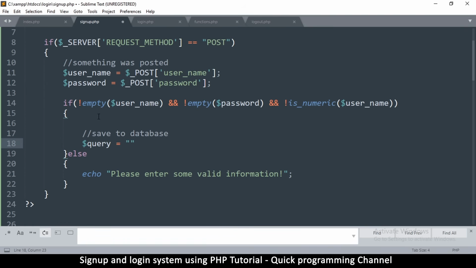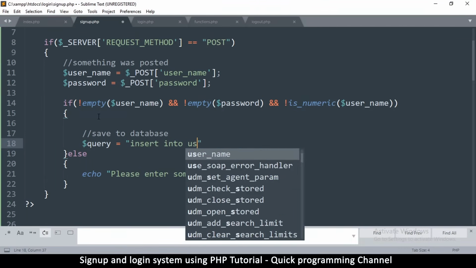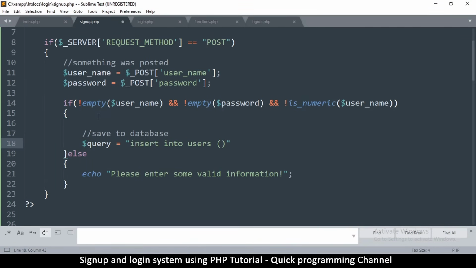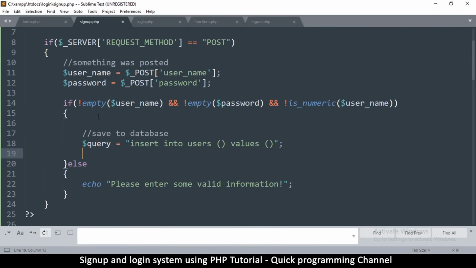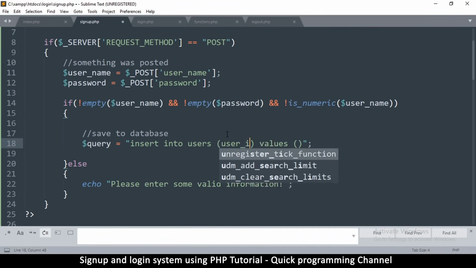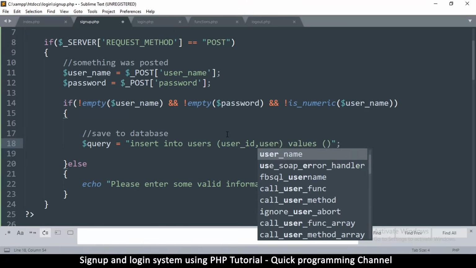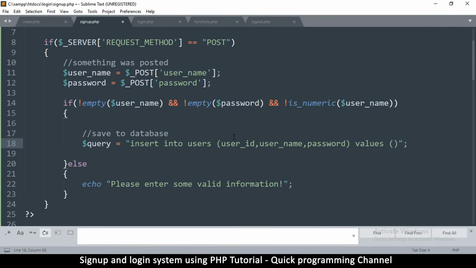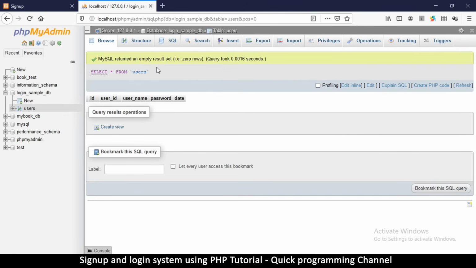We say query is equal to, we'll say insert into users, which is the table, put open and close brackets, say values, and then open and close brackets, semicolon. So in here, we're going to specify the columns we want to insert and their values. So the first column is user_id, comma, username, comma, password. So these are the columns we created in our database. We don't mind date because the database will create date on its own. ID will be created automatically. So we're going to just add these three in the middle.